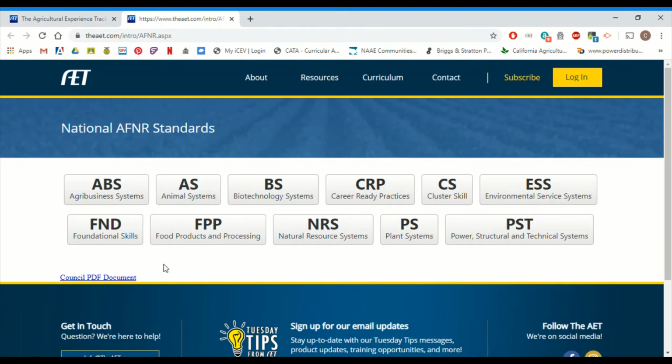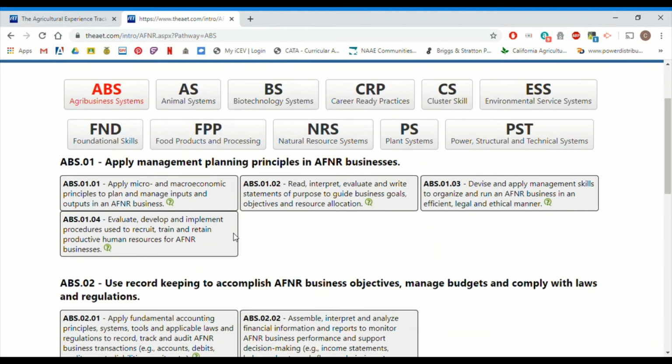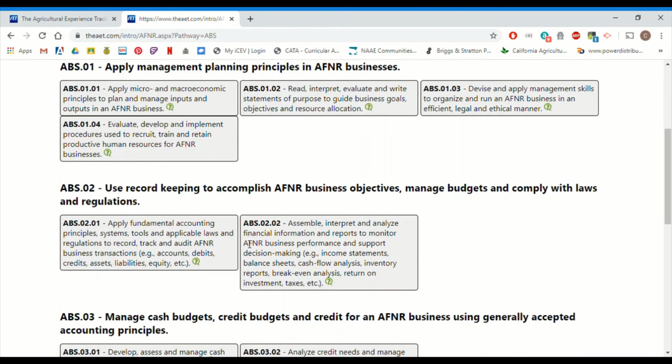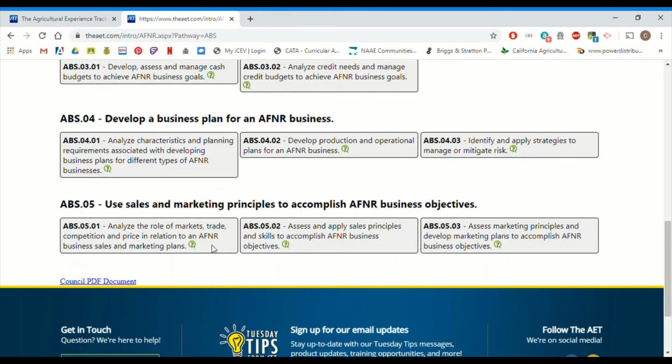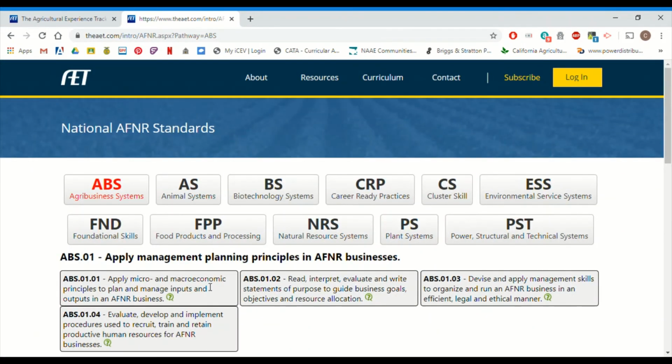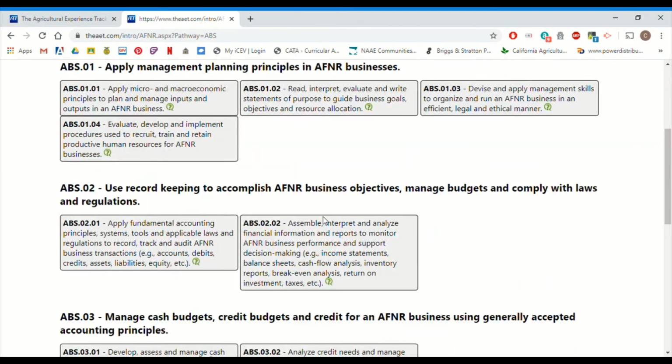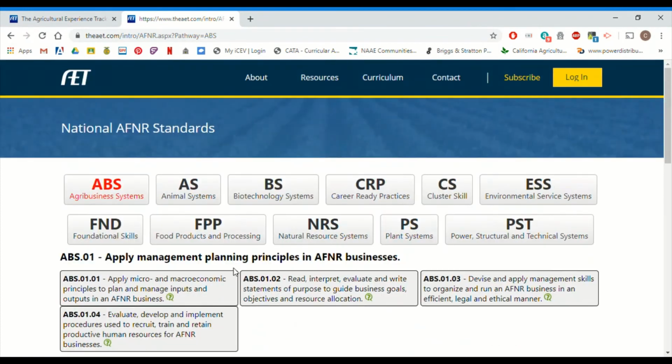And it will give you some kind of overview of each of these pathways, each of these standards. So if you're not sure what agribusiness is, you can click on that. And this will give you some general learning standards, skills, and learning objectives that are involved with agribusiness SAEs. So if a lot of this sounds like what you are doing, this could be what you select, right?